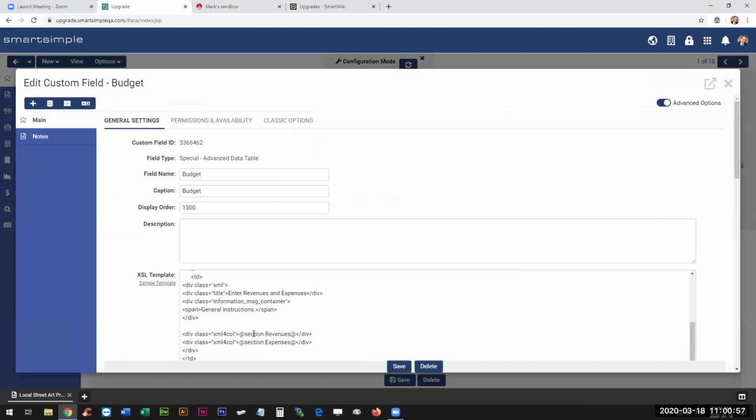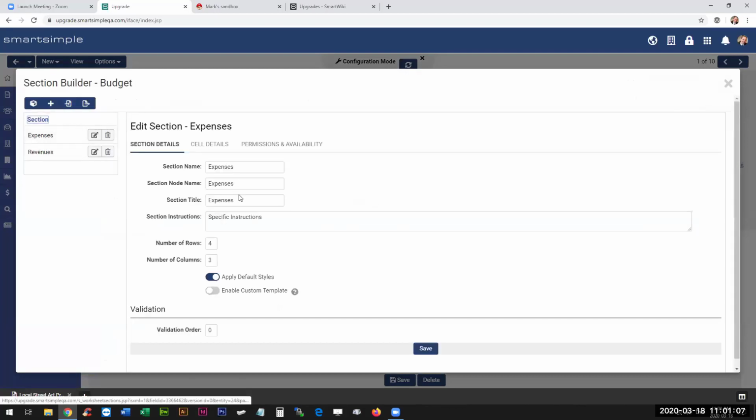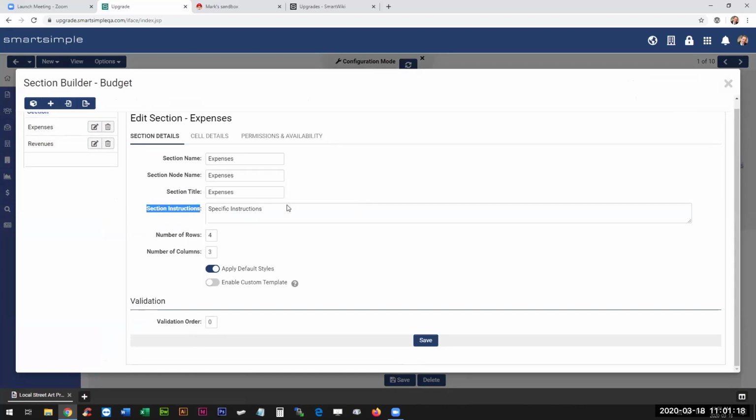Previously you would have put them in the template itself, but now I can just call the section, and inside that section, I'm going to go into the section builder here. Inside that section, here is my section. You can see we now have section titles there, section instructions are there, so I don't have to put those in the template itself.